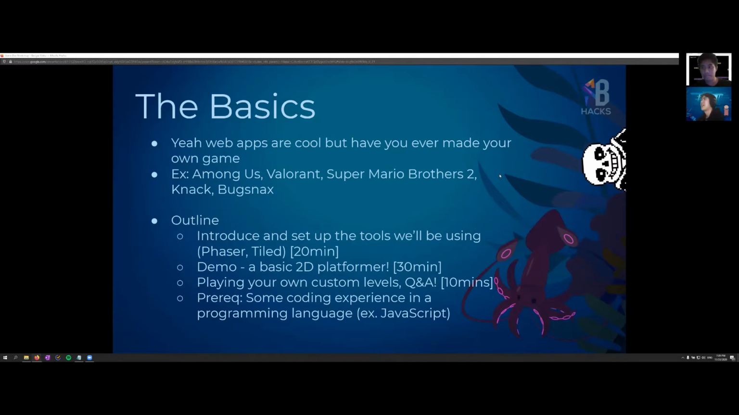Great games. So now that we've gone through a little introduction, I'll outline what the workshop will look like for the next hour. So first, I'll be here with the slides to introduce you guys and set up the tools that we'll be using today. So in this case, we'll be using Phaser and Tiled. So that'll take about 20 minutes.